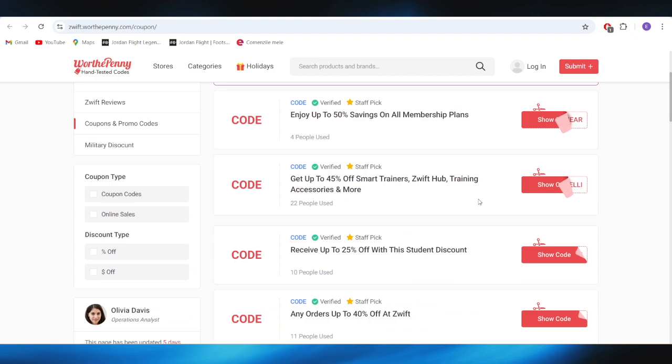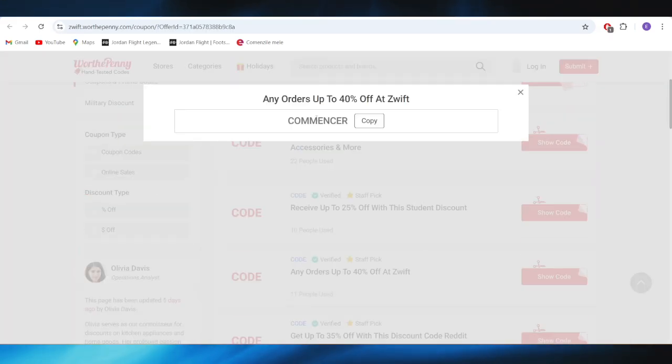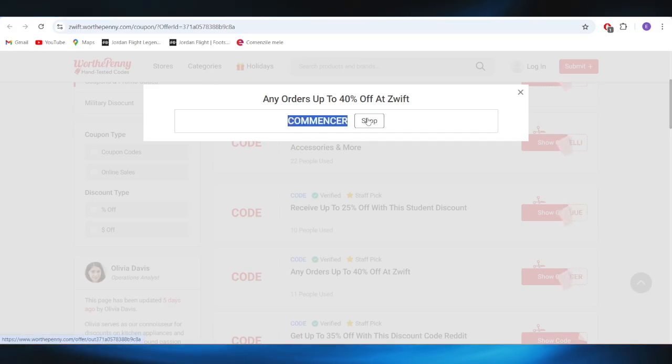to get some discounts. So for example, if you want to get this one, up to 40% discount on any order, all you need to do right here is just tap on show code. And this is the promo code that you can simply tap right here to copy. And you can use this one on your next order so that you can get the discount.